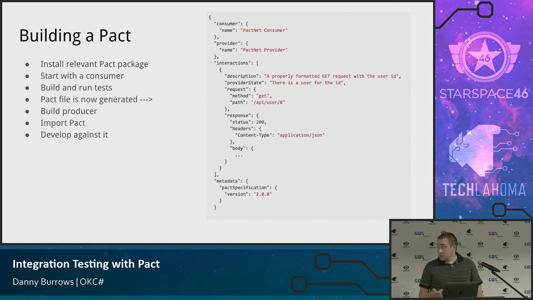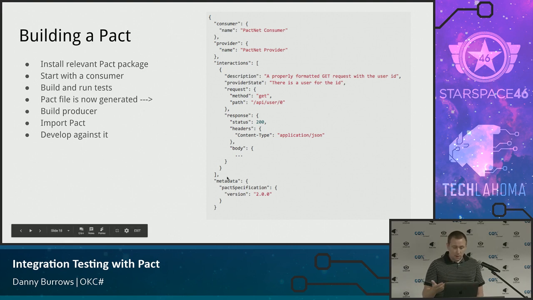I started with the consumer. Basically wrote a consumer that said I expect my data to match this schema, and I expect my results to look like this. Build and run my test, which generates the Pact file, and then I went ahead and built the producer. So the producer is going to be what's serving the data, in this case the API. And then you import your Pact, and once you're done with that, develop against it.